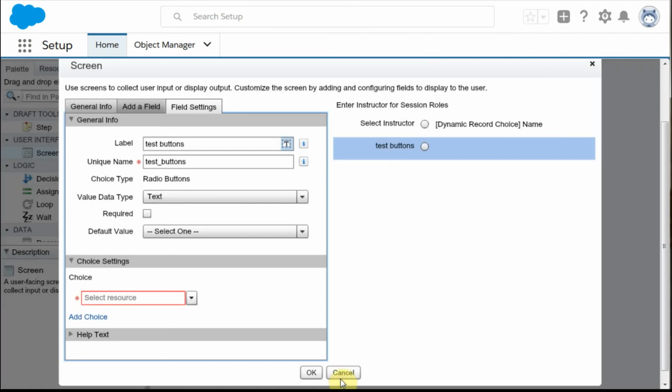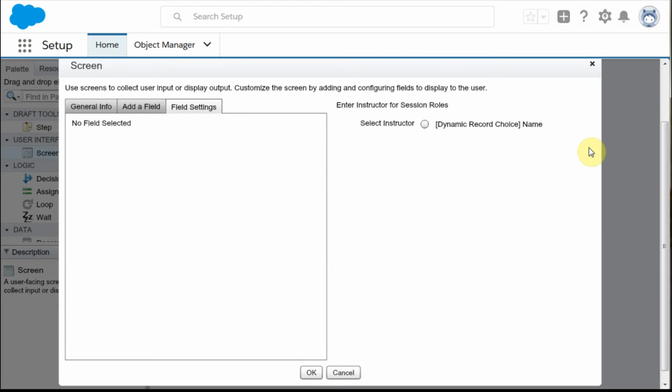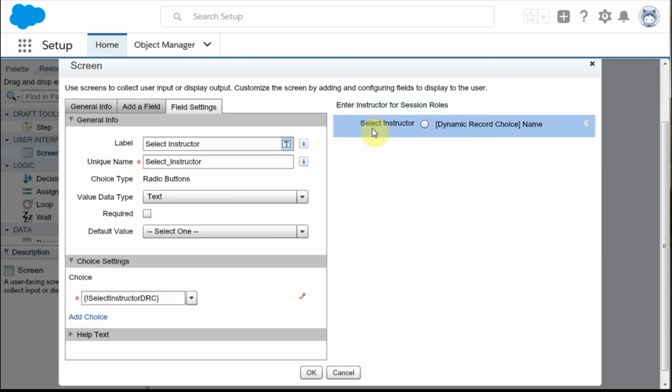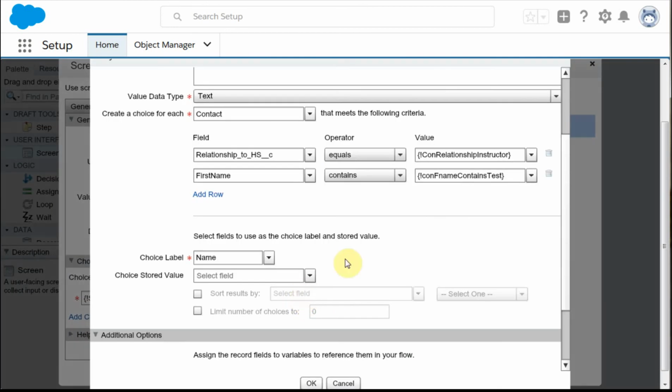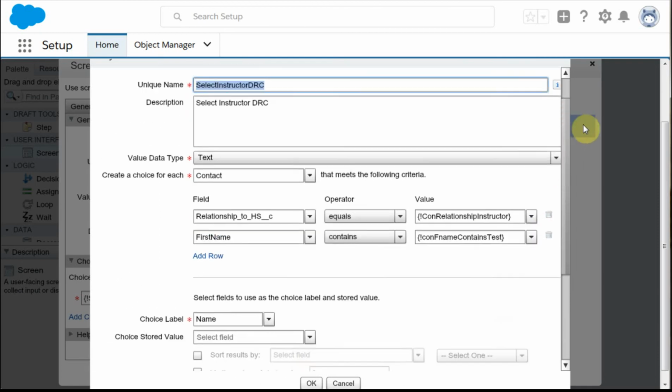Then I'm going to show you how we've completed it. The easy way, you can always delete these, just throw it away here. Let me go over here and show you how this looks. This is the select instructor. Select instructor is my choice. That was the one that we did as a dynamic record choice. I'm going to double click here, and that's going to show me this record.